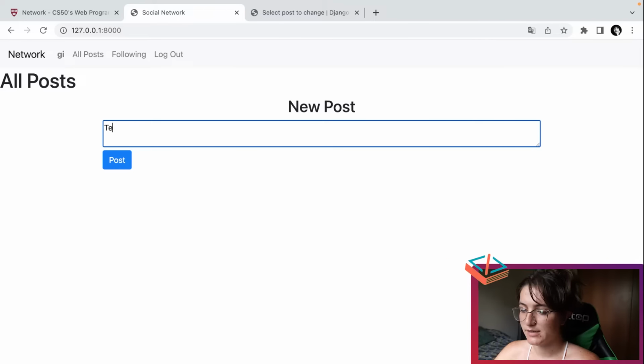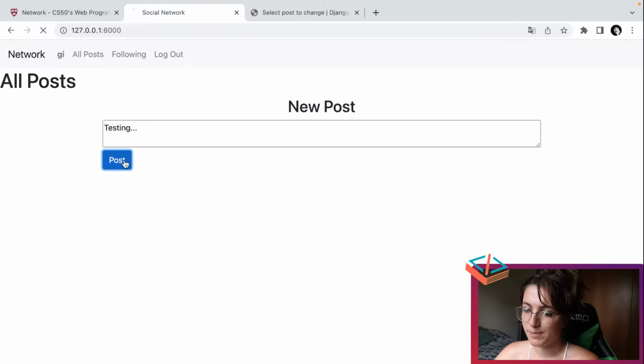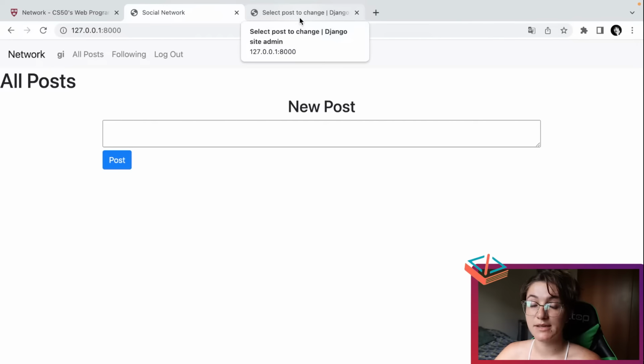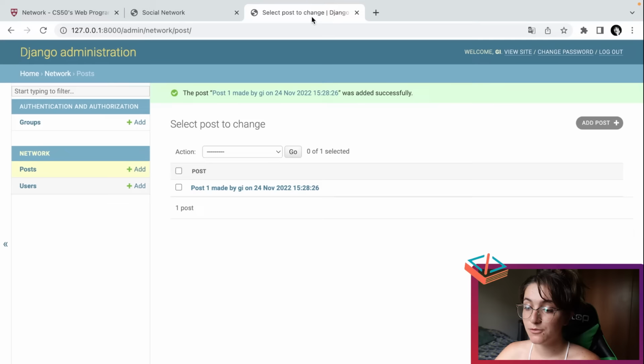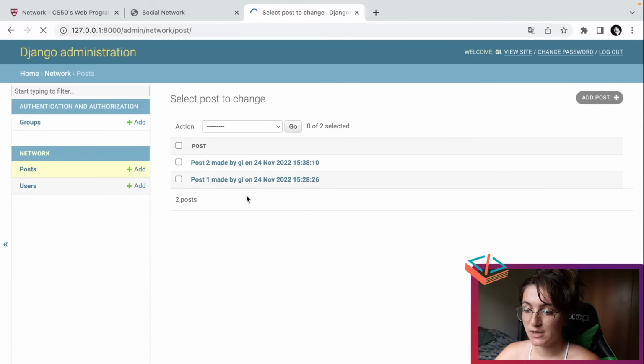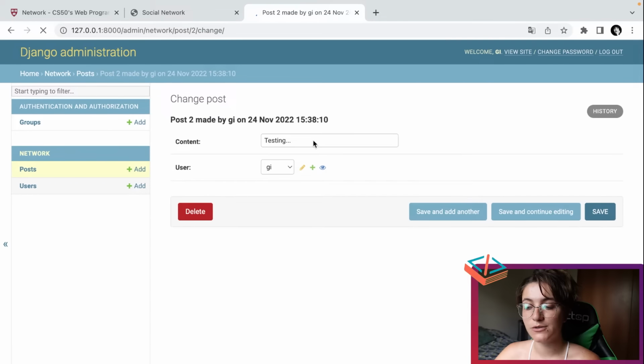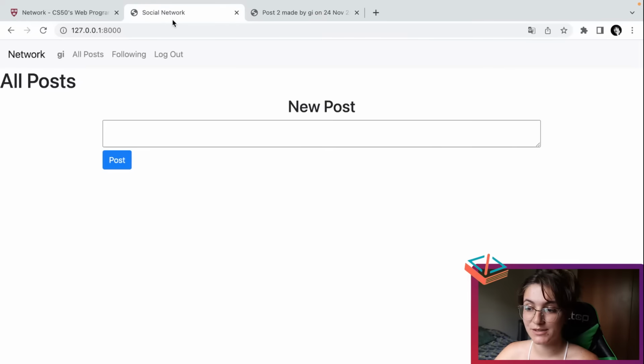So if I say here testing and I click post, okay, nothing is being displayed here because we didn't create the logic of displaying the posts in our page. But if we take a look in here in our posts, we made a second post called testing. So this means that it's working. So right now I finished the first bullet point. Now let's see the next one.